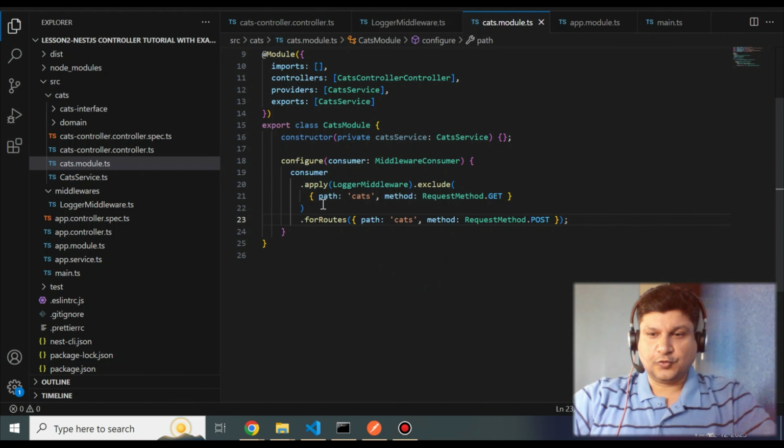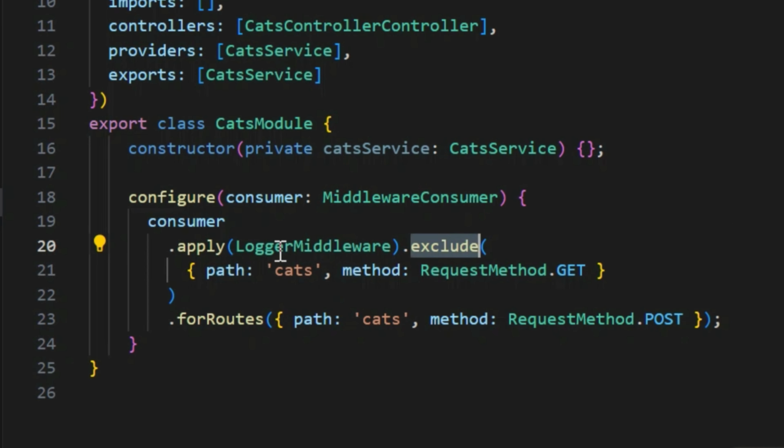We can also exclude certain routes. Let's say on the apply function you can call exclude and the path. So what I'm saying is exclude path cats, method get. So whenever there is a get request coming on this route, then logger middleware will not get applied. But whenever a request comes for path cats and it's a post, then logger middleware will get called.